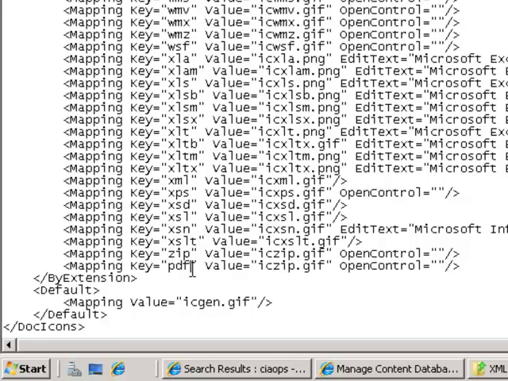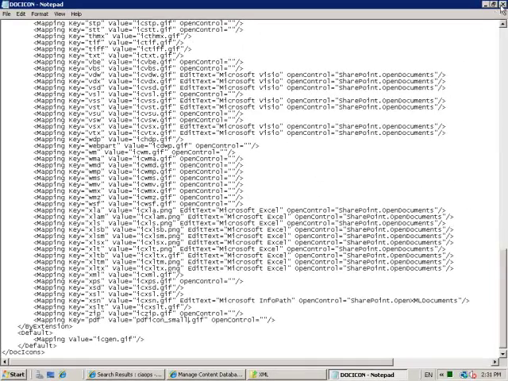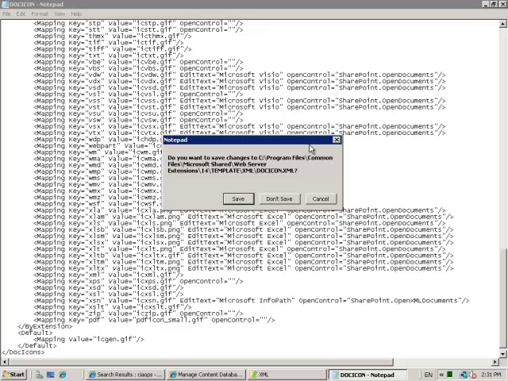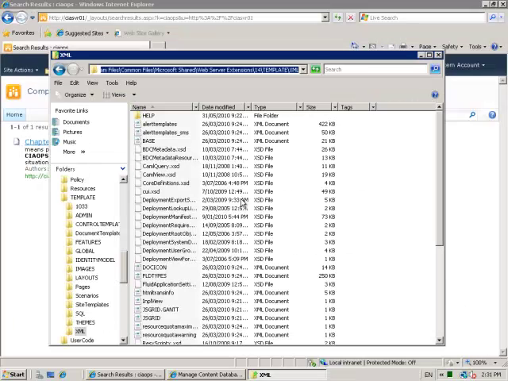PDF, and we'll need to change the name of the actual GIF file to match the one we downloaded. So in our case it's PDF icon underscore small. Okay, so we make sure we've got no errors there, everything else is the same. So again, if we now close this file and save it, okay, so that is now updated.